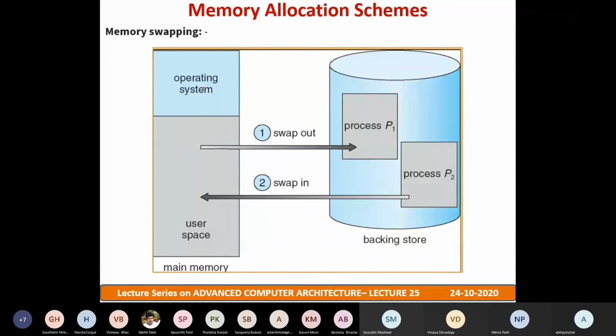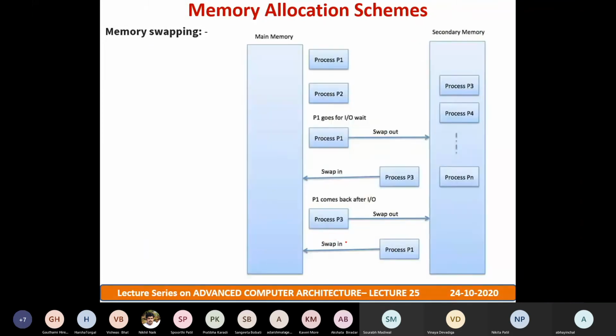So this is swapping. This is our hard disk. This is our RAM. Suppose process P2 has higher priority, then we need to remove process P1 from the main memory. So we remove P1, which is called swap out, and this process is called swapping. This hard disk is called the backing store.